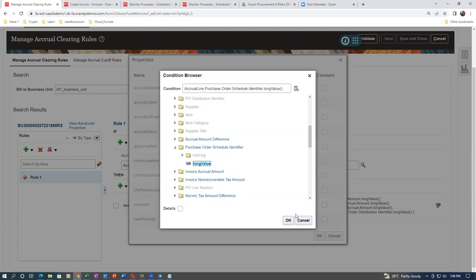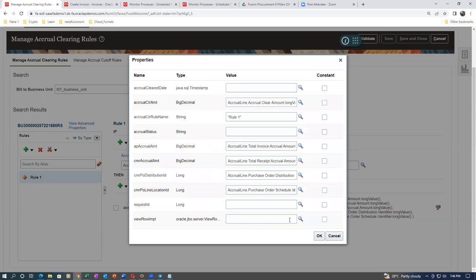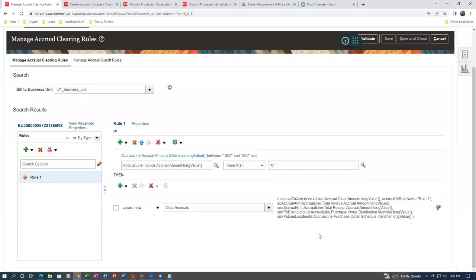Remember, these parameters will vary depending upon the if condition, so depending upon the if condition something else has to be passed on. The rule is made now. It is a generic rule. Now we are going to validate the rule. For these two if conditions, we are going to clear the accrual, so we're not passing on these parameters. Click on validate.